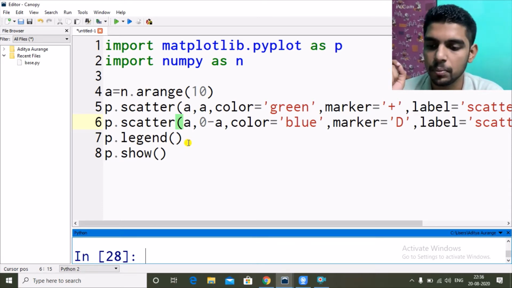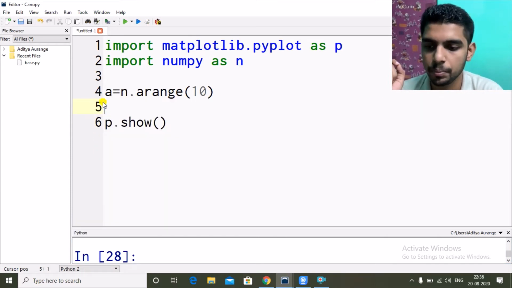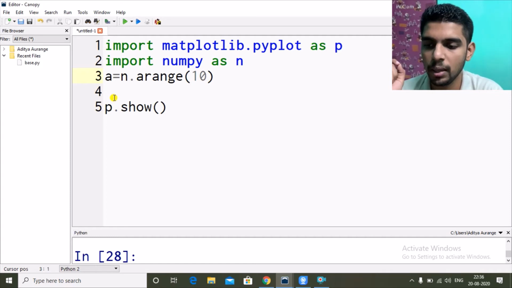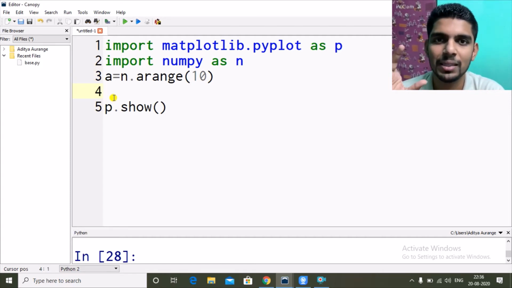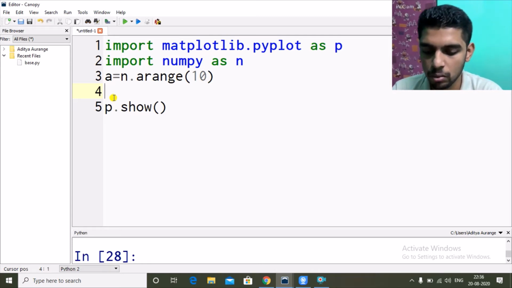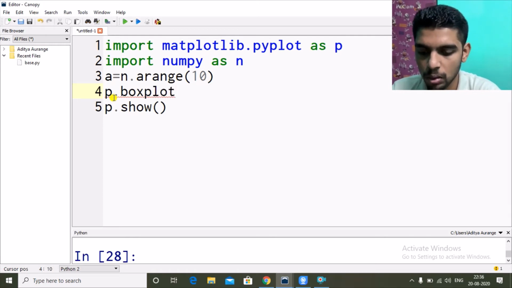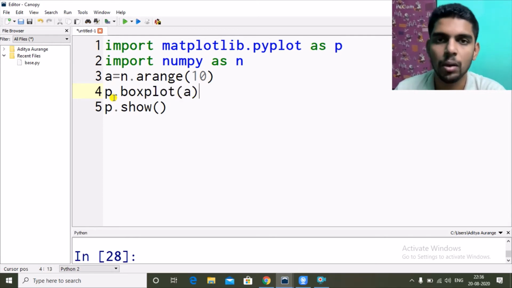Now we will see box plot. Let me remove this. A boxplot is a concise diagram which shows us a combination of 5 values. Let me show you. First, simply p dot, the function is boxplot, and inside of it let me pass a only. It does not work on x and y axis. It is similar to a histogram, not like the normal charts where we plot against x and y axis. This represents our data in a different form.